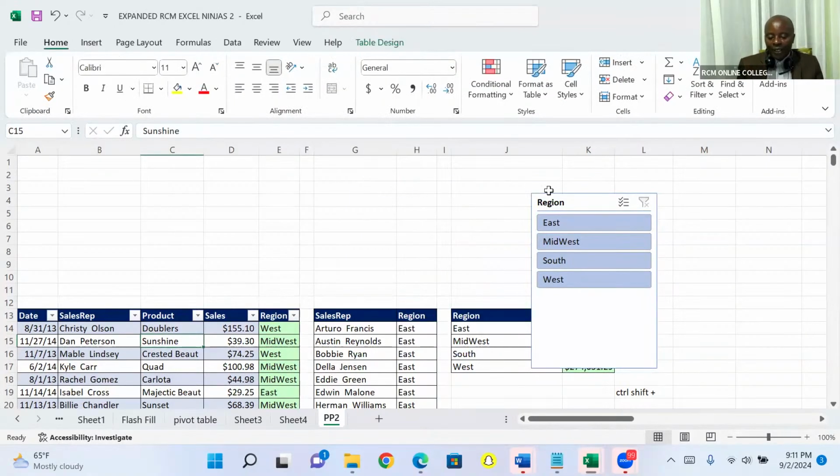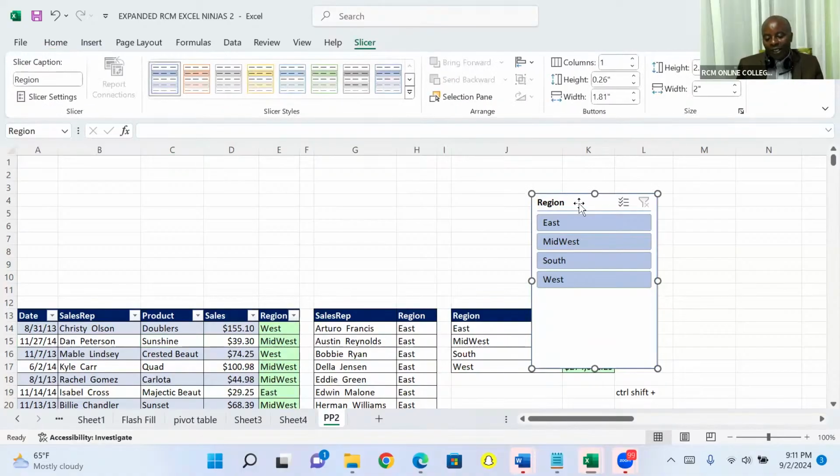Assuming this is a slicer that I would want to work with, ladies and gentlemen, this is what I shall do. I shall click on it. You can see as it is, it's only one column. So you need to come and increase the columns. You click, click, until all these things are fitting on one row.